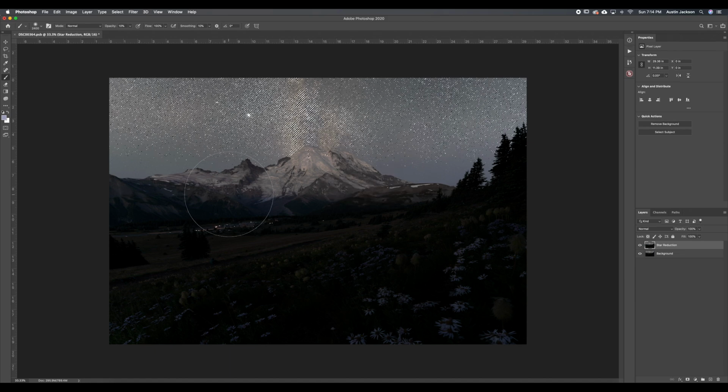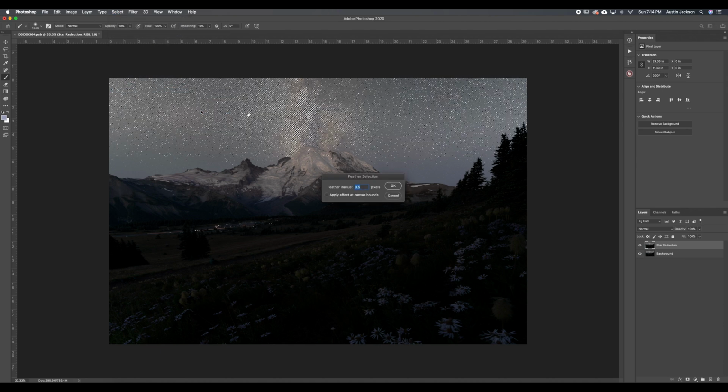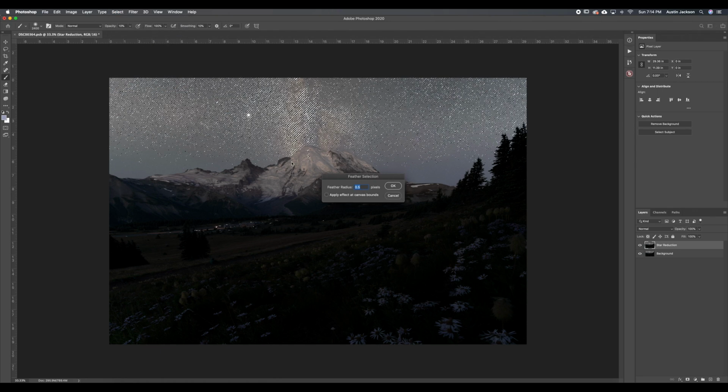So expand it by 1, and then we're going to go back up to Select, Modify, and we're going to feather. And I usually like to feather by half of what I expanded by. So if I expanded by 1, I'll feather by 0.5 pixels. Go ahead and hit okay.